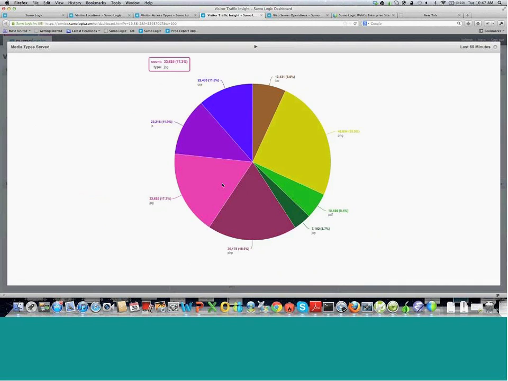The monitor below, media type served, shows me the type of data that I'm serving up to my visitors. So you can see I have a lot of image files, PNG, JPEGs, right? Some PDFs. So depending on my data center configuration, I might want to think about caching some of these static files to optimize the speed of my website.